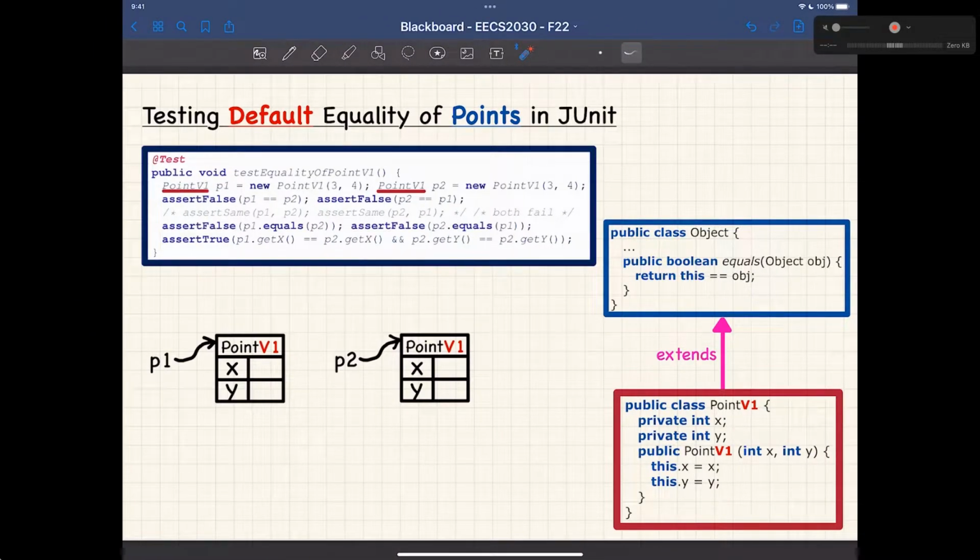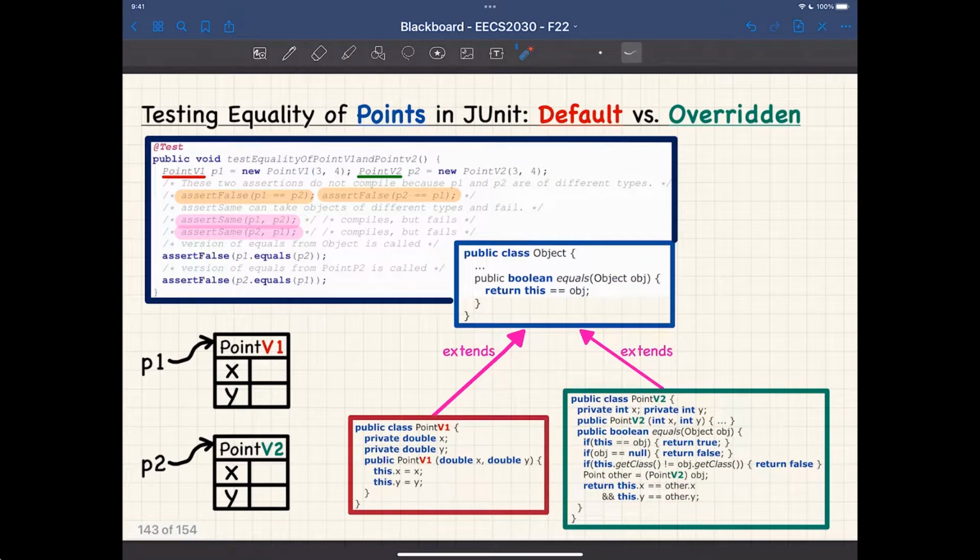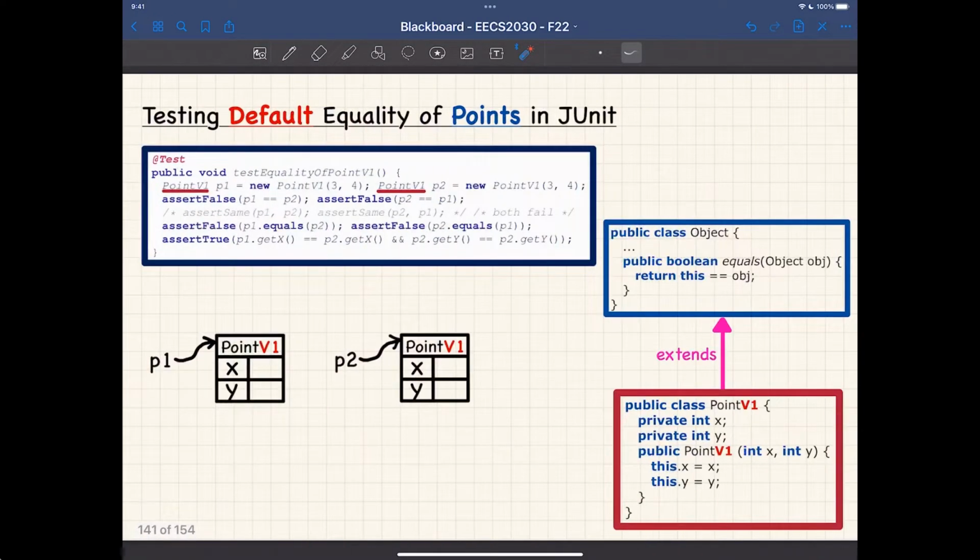And we still have the same assumption. Point V1 class does not explicitly override the equals method, whereas Point V2 does override the equals method. So it would be very interesting later when we mix these two together. That's something we'll get into. Let's do some warm-up just before we get there.